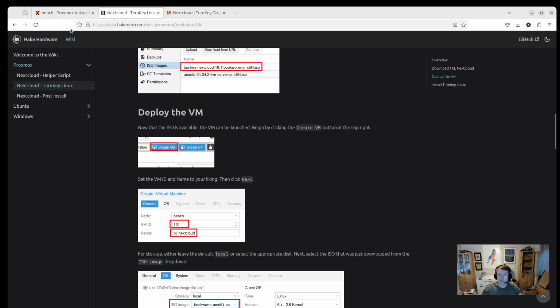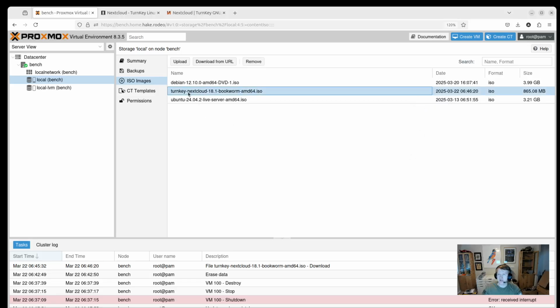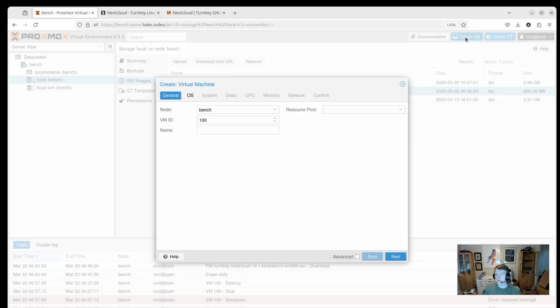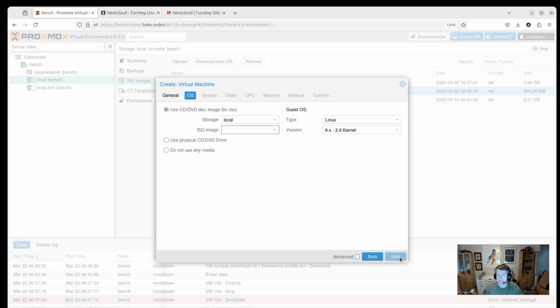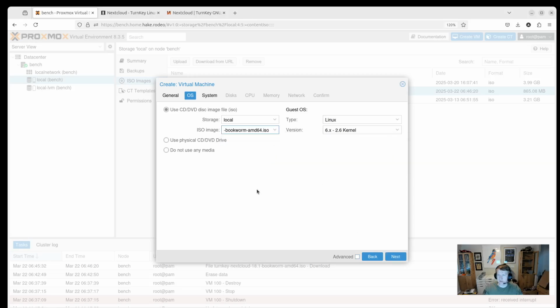So let's jump back to Proxmox. We can see task OK. That just means we can click the X. And now you should see turnkey Nextcloud here, and we can go ahead and create the VM. So just go ahead and click Create VM in the top right there. I'm going to name it just TurnKey Linux Nextcloud. You can change the VM ID if you want. And then for the ISO image, we're going to, of course, select the one we just downloaded.